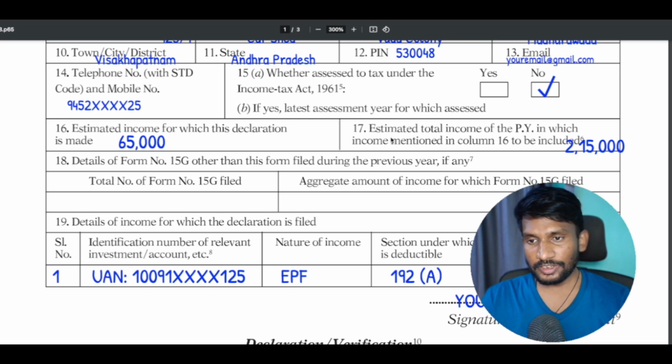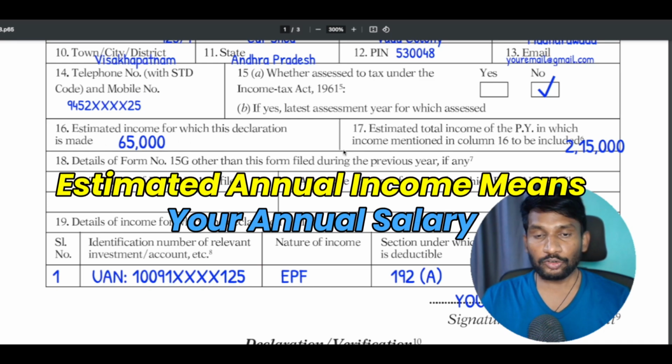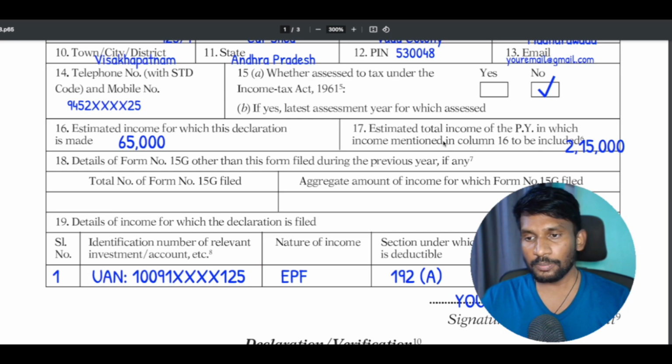In field number 17, you can see estimated total income of the previous year, in which income mentioned in column 16 is to be included. Here the column 16 is EPF amount, to which you have to add the estimated total income. That means it is your estimated annual income in a financial year. For example, in 2024 to 2025, the estimated annual income of an employee is 1,50,000 rupees. To that 1,50,000 rupees, we have to add this EPF amount. Here it is 65,000 rupees. So the total amount here will become 2,15,000 rupees.